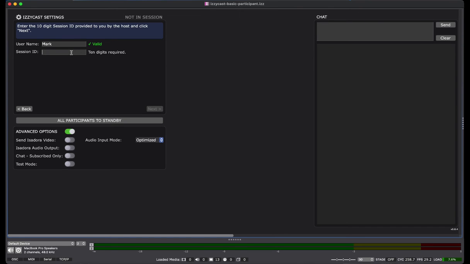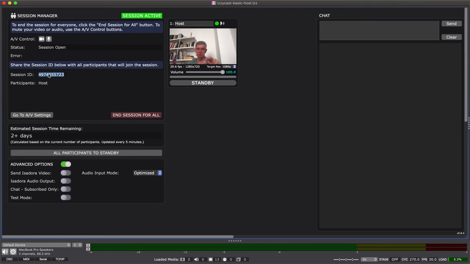Let's go back to the host patch. Host. Boom, there's the host patch. See the session ID here? That was created when I created the session. And it says even here, share the session ID below with all participants that will join the session. So I'm just copying that actually.